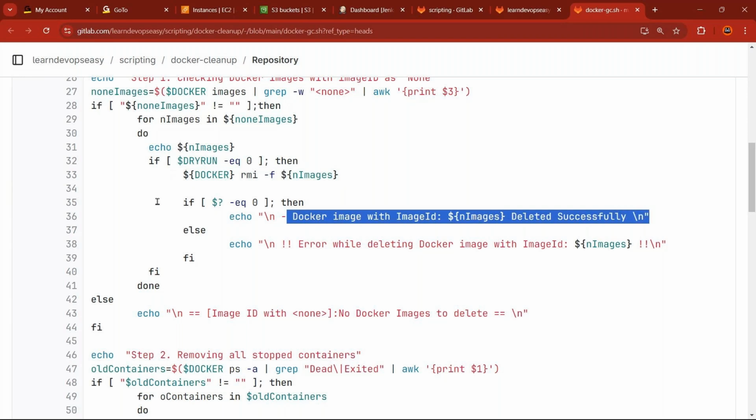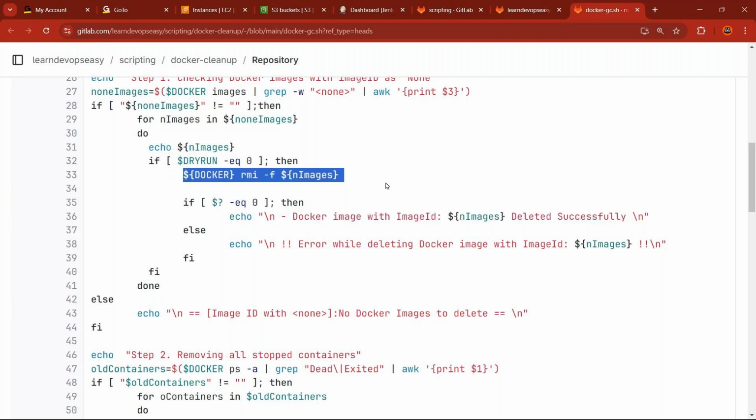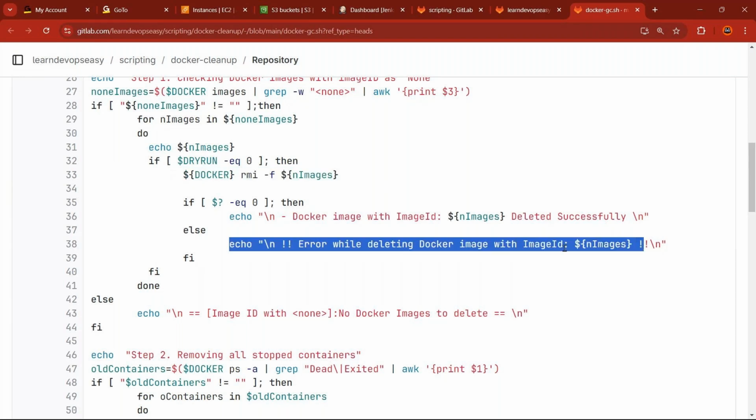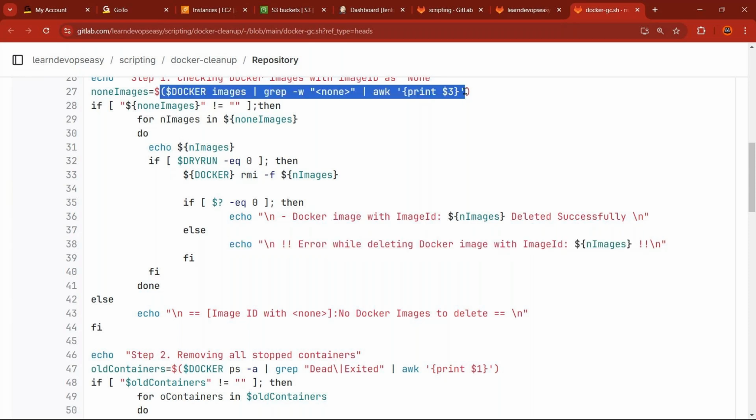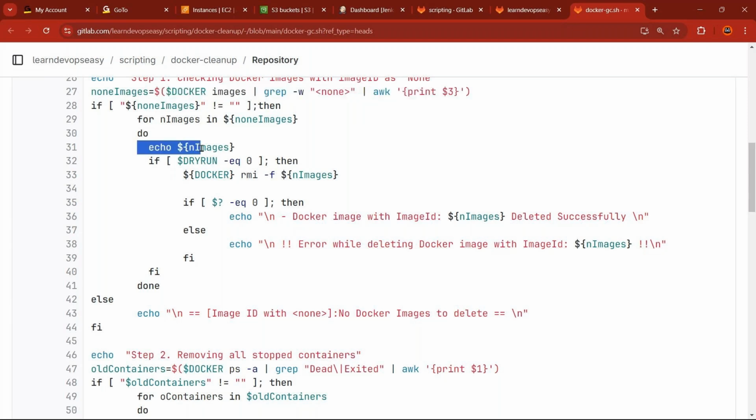And for any reason, if this command didn't run properly, then we print the message saying this particular image is not deleted. So that's how, for each of the images that we are trying to get from this list, if dry run is not enabled, then we delete and we print the message. If dry run is enabled, then we will just simply print the name and we won't do anything.